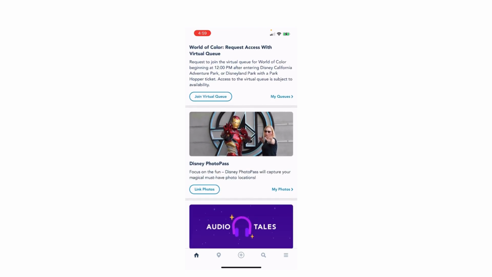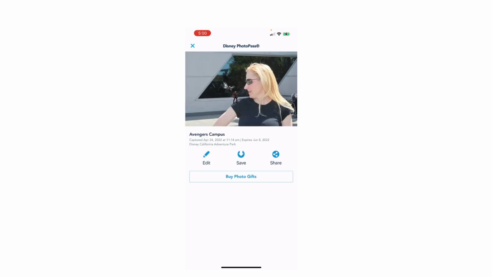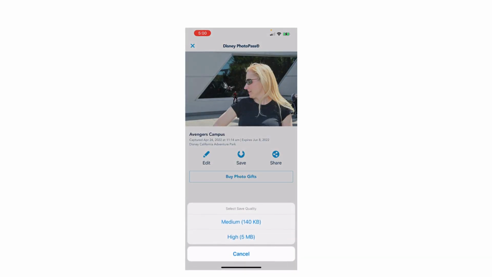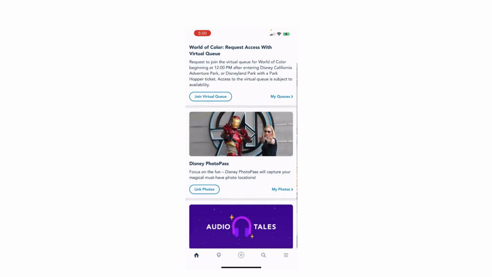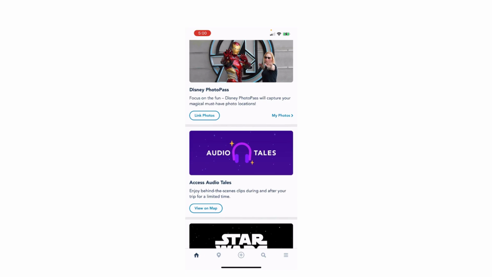You can access your Disney PhotoPass photos. So if I wanted to save that, I would click on Save. I would choose if I wanted high or medium, and then it would save to my phone. Then you can access audio tales, which is a feature that you can listen to, and in different areas of the parks, it's going to give you fun facts and information that you might not have known.